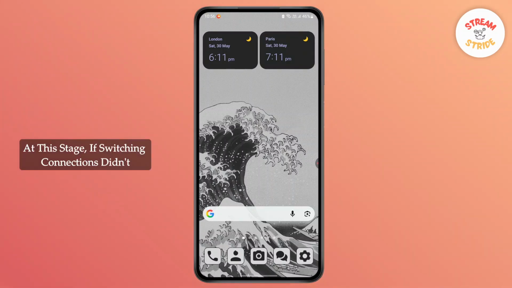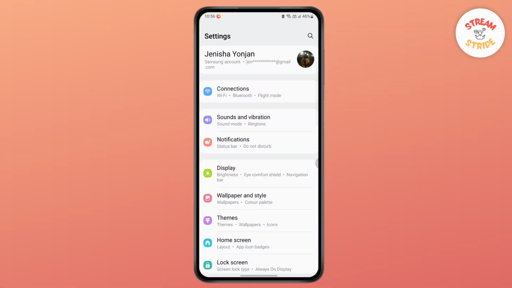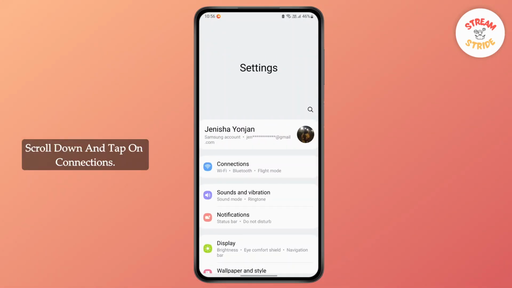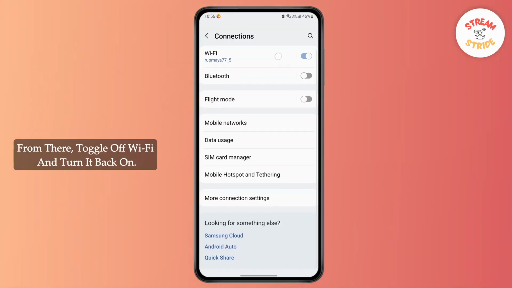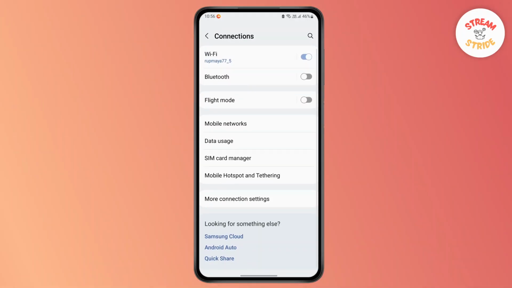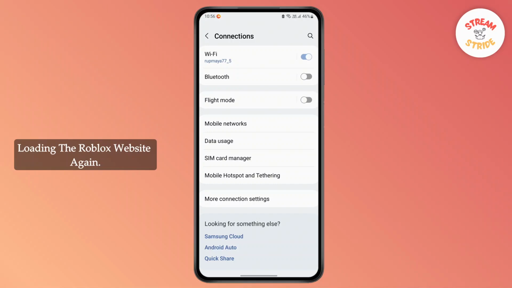At this stage, if switching connections didn't help, open your Android settings. Scroll down and tap on Connections. From there, toggle off Wi-Fi and turn it back on. Reconnect to your network and try loading the Roblox website again.